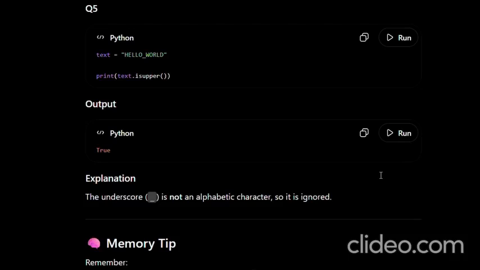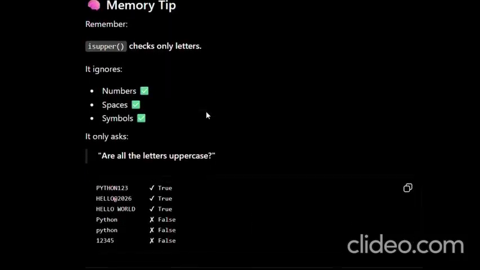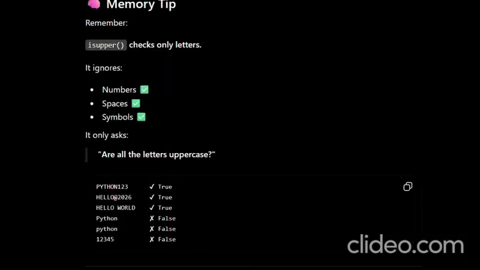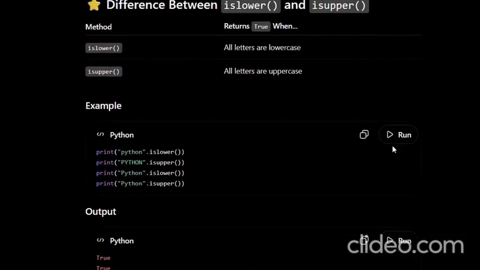So now let's go for a recap memory tip of this method. isupper checks only letters. It will ignore numbers, spaces, and symbols. So it only asks: are all the letters in uppercase or not?